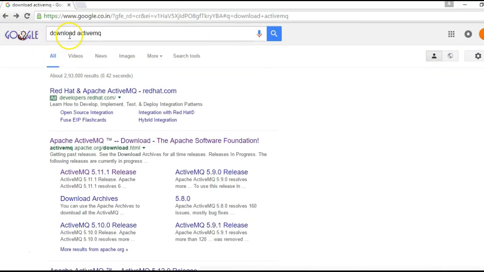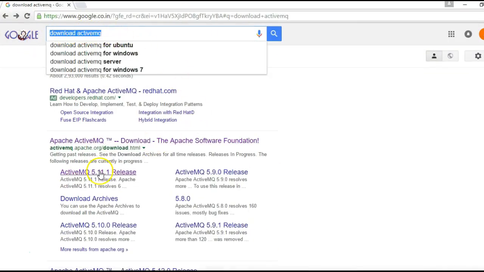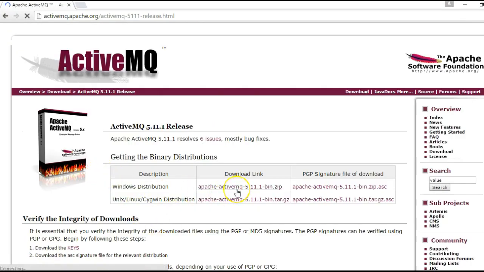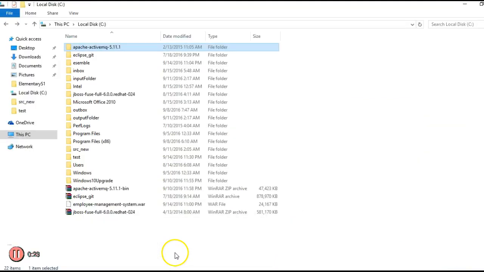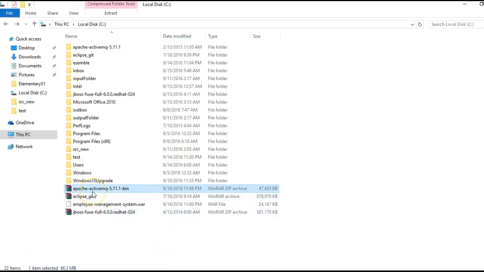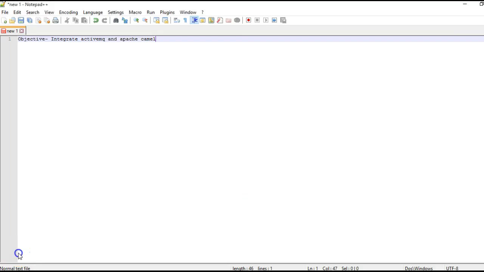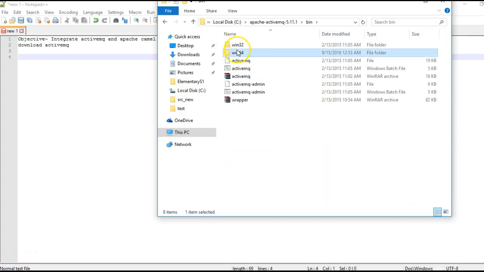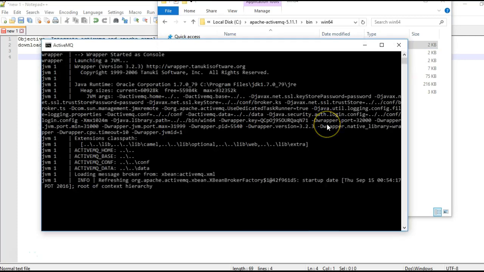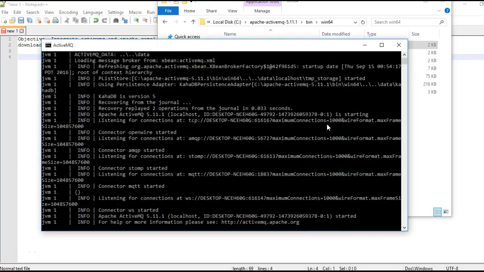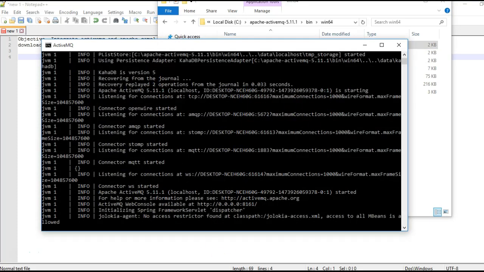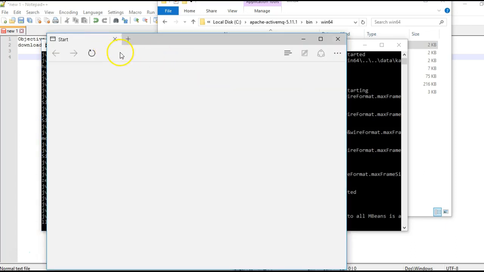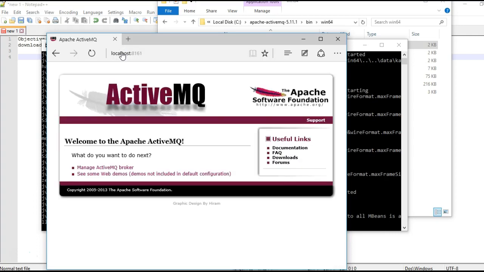We'll go to Google, just type download ActiveMQ, go to the latest release and download this zip file. I have downloaded the zip file here and then unzipped this file. Go to the bin folder Win64 and start the ActiveMQ. It will get started. Now go to your web browser and type localhost 8161.